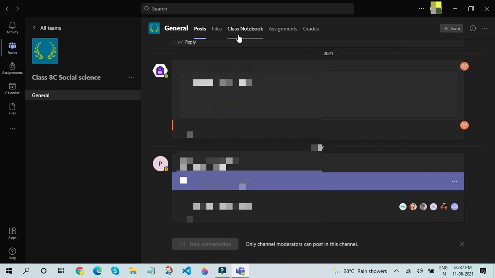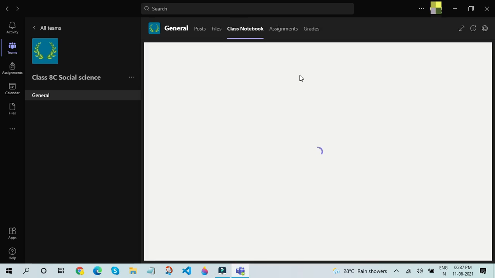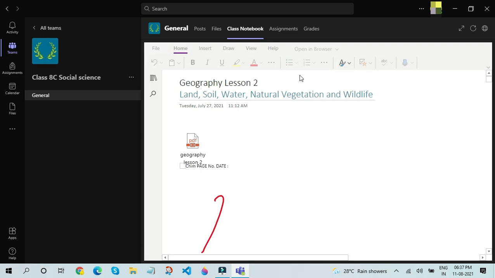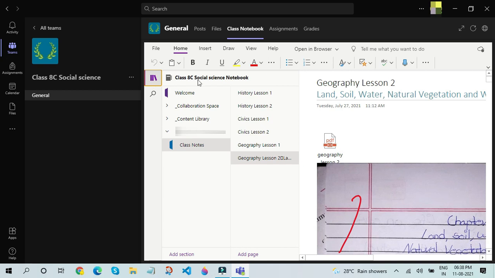After that, you need to go to this class notebook section. You will already see your existing notes, if any. But if you don't see anything and if it shows a welcome screen for you, don't worry. Click on the small library icon over here. After that, click on this add page.